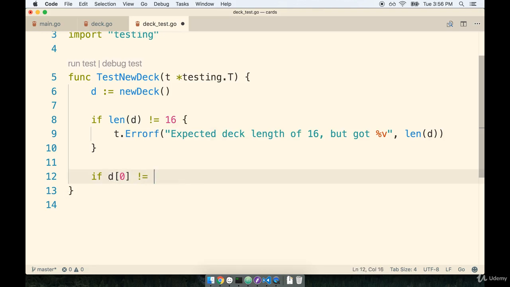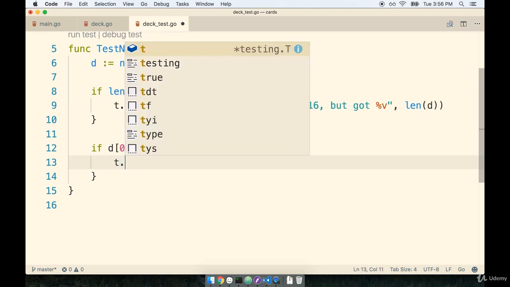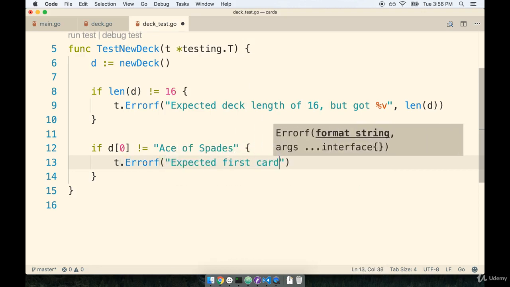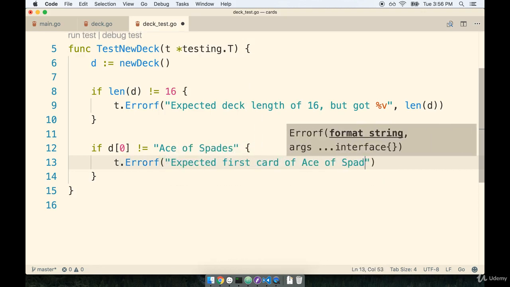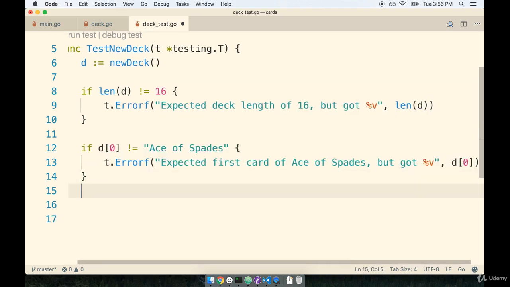So if that is not equal to ace of spades, well, then we need to tell our error handler that something went wrong. So we'll say t.Errorf, expected first card of ace of spades, but got, and then again, we're going to use that little interpolation or injection syntax. So we'll say %v, and then we'll place in what we actually got, which is d at 0. Okay, that looks pretty good.